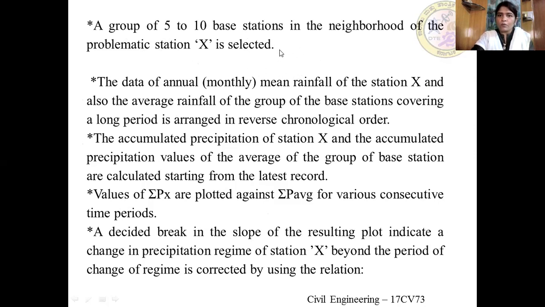So the problem area is X. Surrounding 5 to 10 base stations in that neighborhood are selected. The data of annual or monthly mean rainfall of station X and also the average rainfall of that group of base stations, covering a long period, is arranged in reverse chronological order. So it is not in increasing order. It is not from old to new, but new to old.